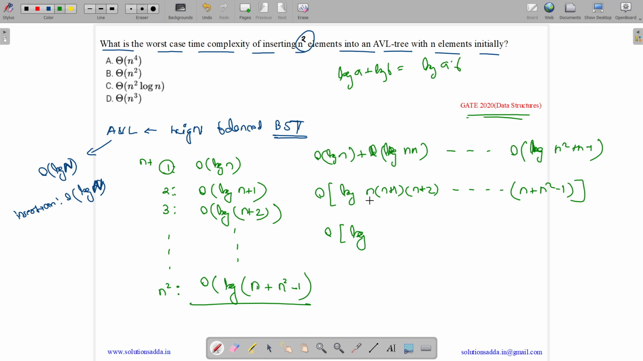Then we have order of log of. So what is the power of n? See, here we have 1, 2, 3, 4, 5 up till n square. So n is multiplied n square times. So it is n to the power n square. So this is equal to n square log n. So the complexity comes out to be order of n square log n. So the correct answer is option C.